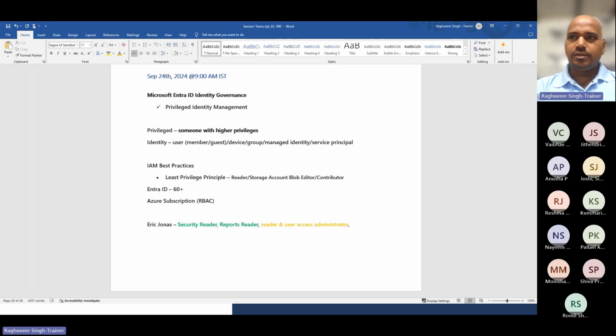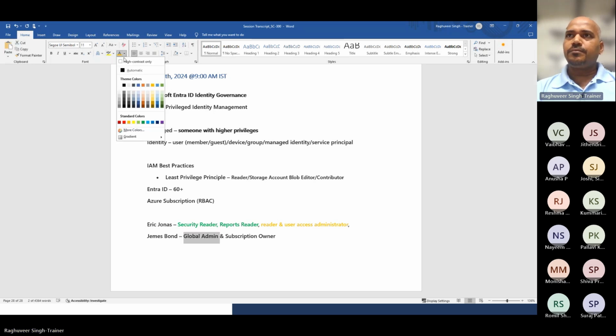Then I have another identity, let's say James Bond. This person has been granted Global Admin at Entra and Subscription Owner at Azure. You already know Global Admin is an Entra role, so this person has been granted the Global Admin role. And when it comes to subscription owner, this person has been granted the Subscription Owner role at Azure.